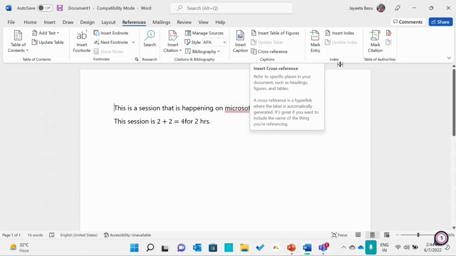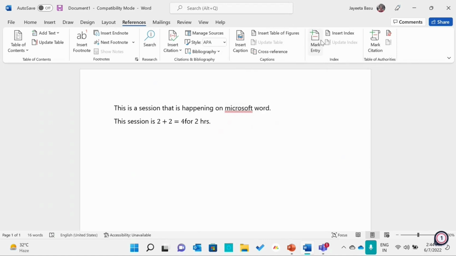Then there is index, where you can mark entry and insert index. Also, you can mark the citations as well. So this is what the reference menu is. It helps you in making sure all the references that you cite in your document are properly formatted and located.